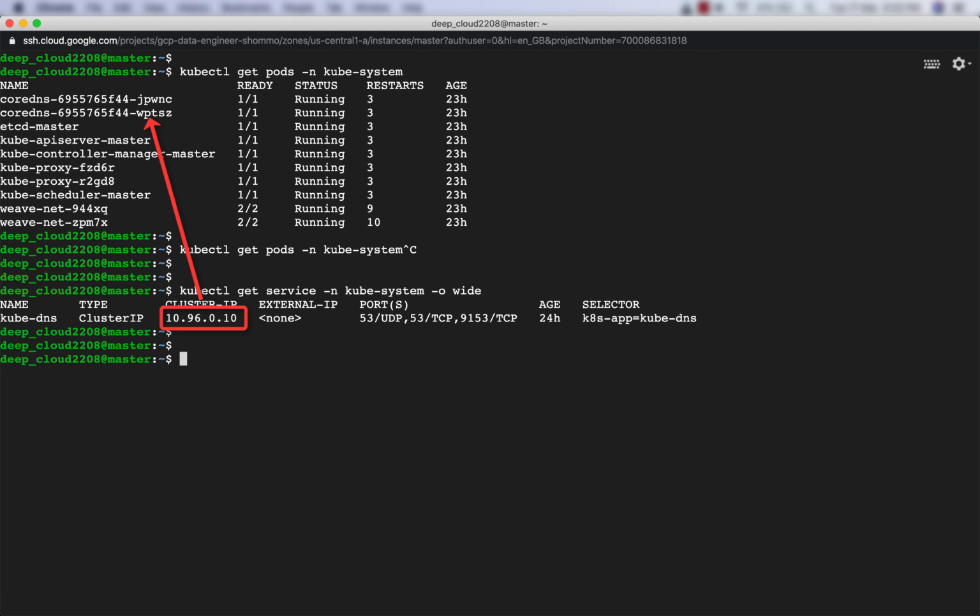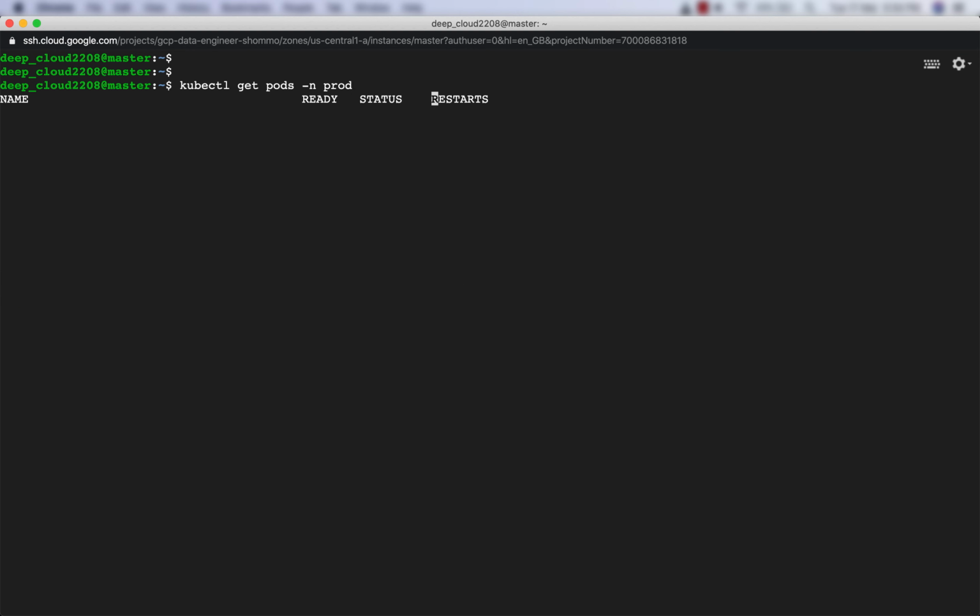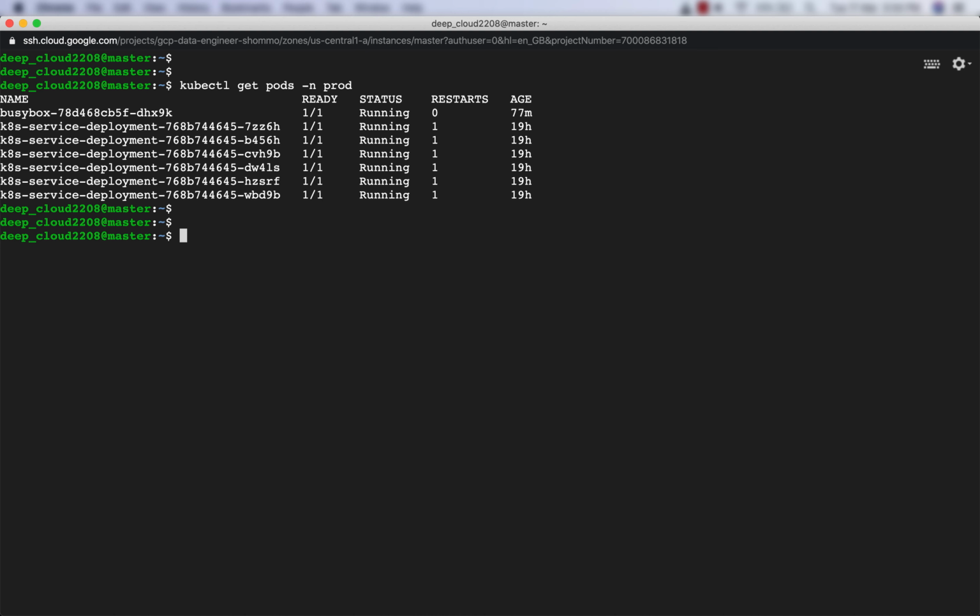Now, if we go to each of the pods in this Kubernetes cluster, and if we check /etc/resolv.conf, we should see this IP address, which is 10.96.0.10. So let's take a look. Let's try the prod namespace. We have these 7 pods. One of them is busybox.